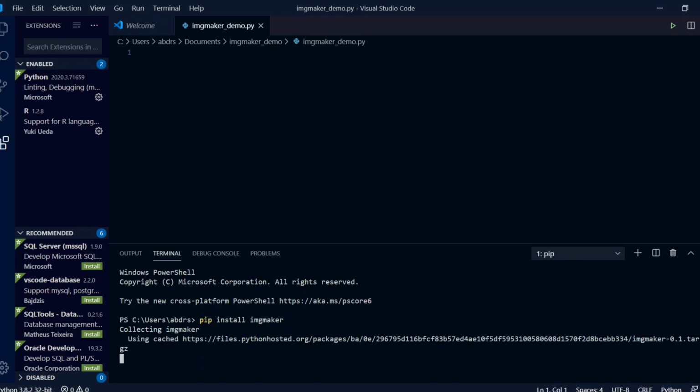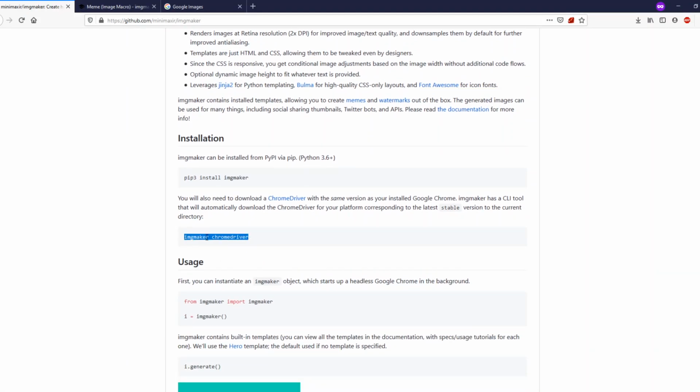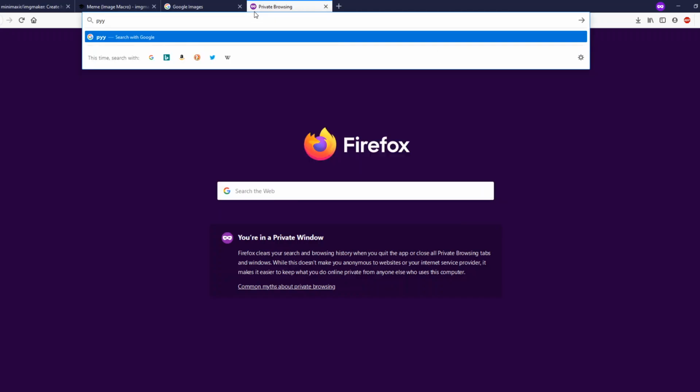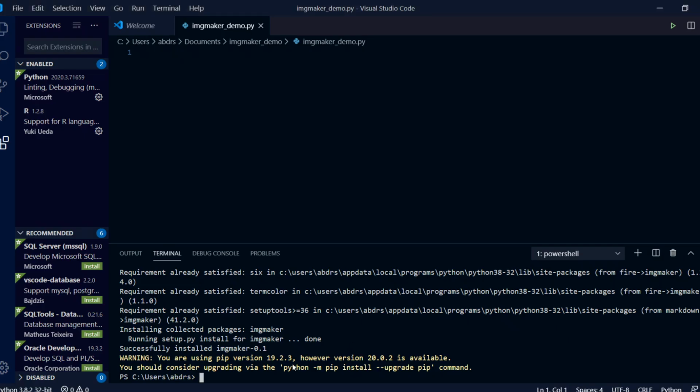This will install this package, and as you have seen here, you also need the Chrome driver, and please make sure that you have Google Chrome installed. When I first tried this package, I didn't have Google Chrome on my machine, so it was throwing a Chrome binary missing error. The other thing I faced is that when I first installed this package, the YAML package was missing. So if you get that error, you have to install the PyYAML package. That's just a heads up, but I hope you don't have those problems.